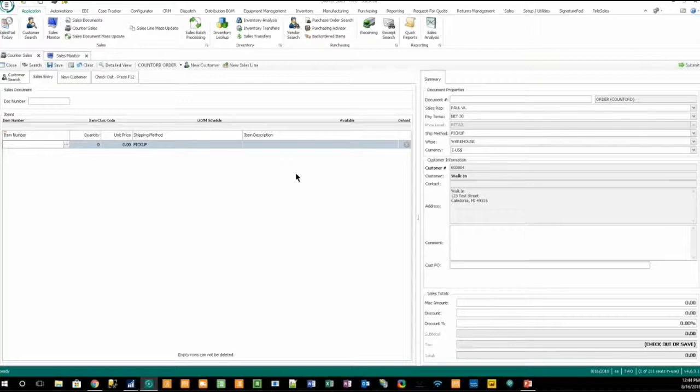Transferring documents in SalesPad is not going to happen from the counter sales module. It's just going to happen from our regular sales order entry screen. So if you are using the order option, a document ID, for your counter sales and you need to later transfer those to invoices, you can do that in SalesPad using sales batch processing, which will transfer your orders to an invoice, or you can also do that in GP as well.